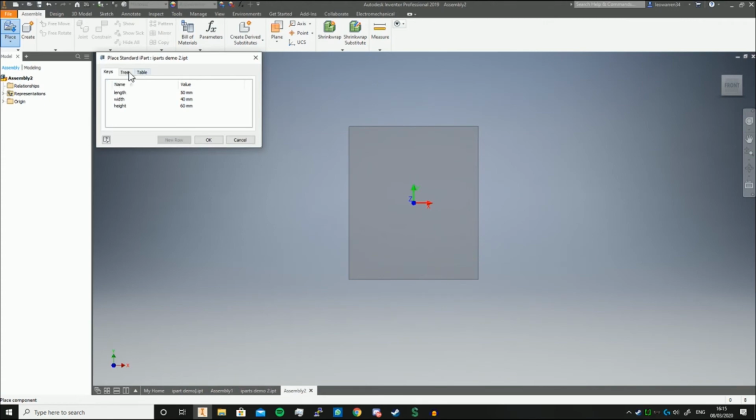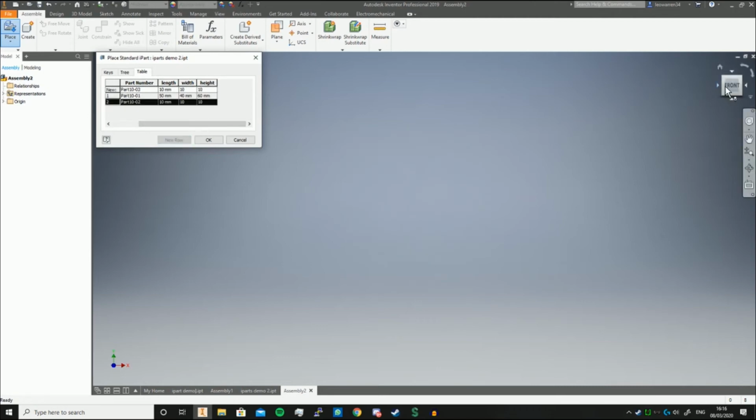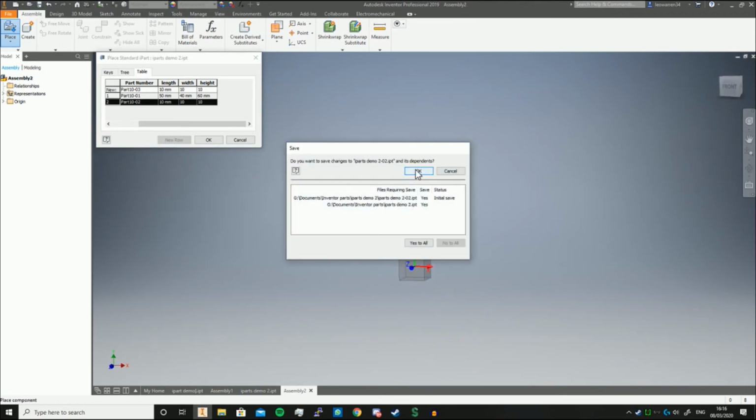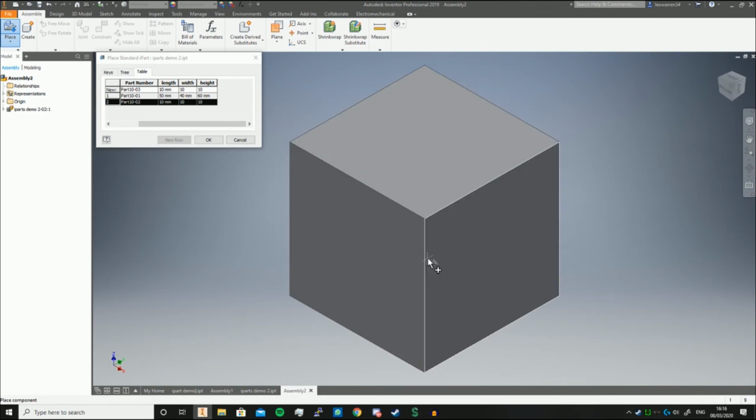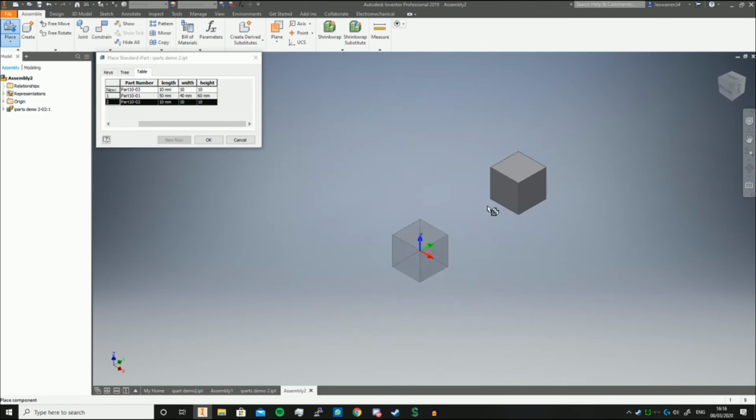Now you can go into the table, and if you click on the new part, you can custom define whatever you want. So you see I can make a cube of 10 by 10 by 10, click new row, and you see that it's now defined a new real object, and then you just click save, and that's one thing already made for you.